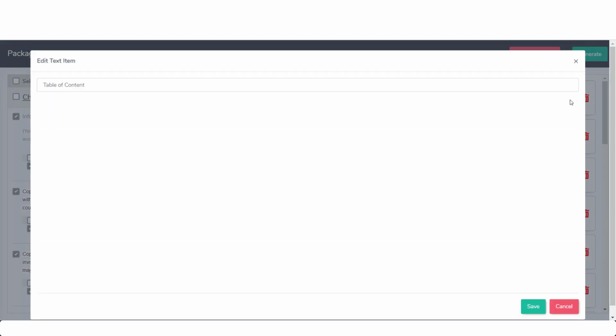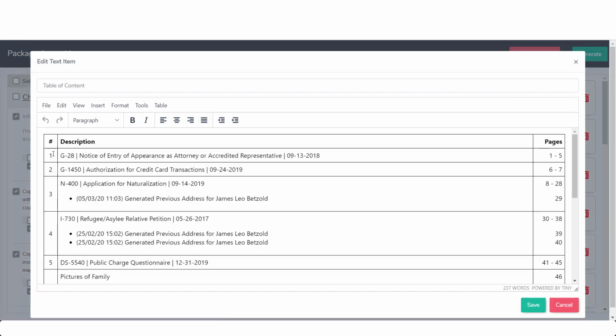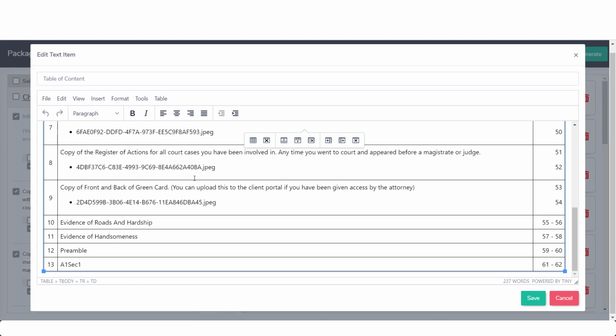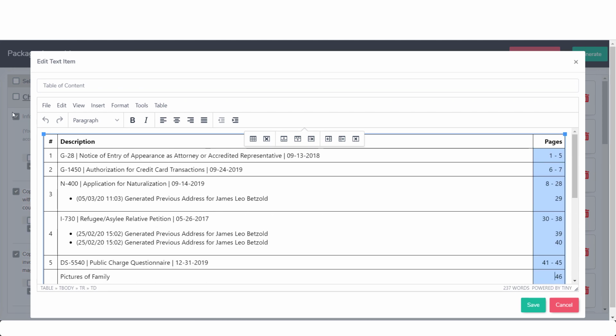Voila, here's our table of contents. Click the Edit button to take a closer look, and you can see here's the table. So we've numbered every item. And again, there's the principal items and the sub-items. Sub-items are all part of that main exhibit number here. We have page numbers. It's automatically done for you. How cool is that? And our whole table of contents is there.